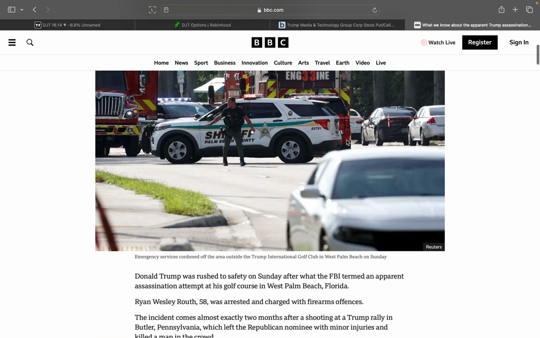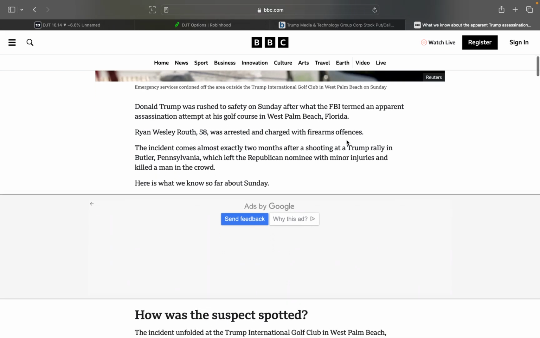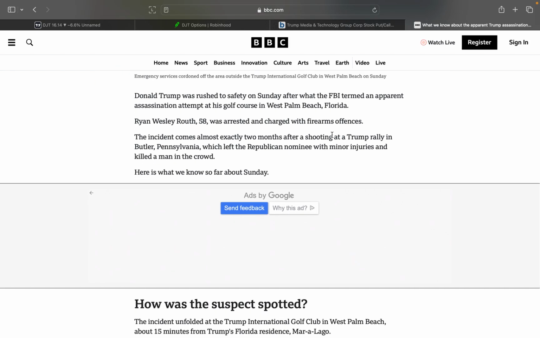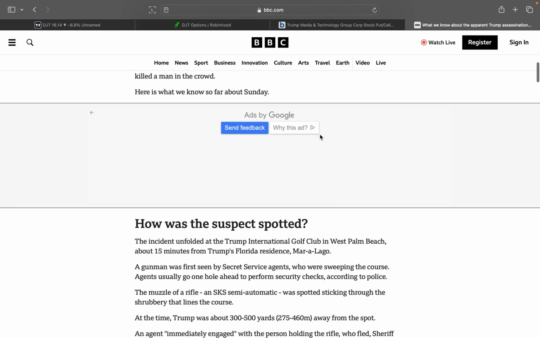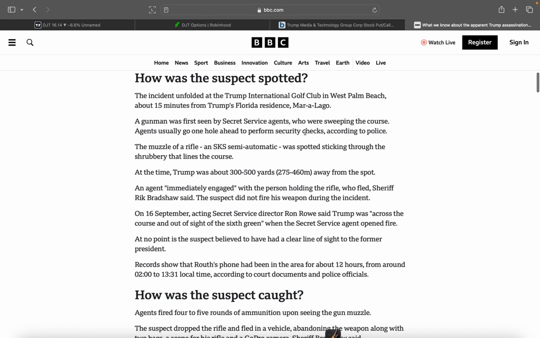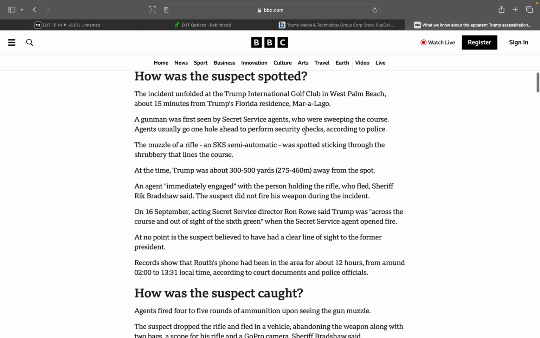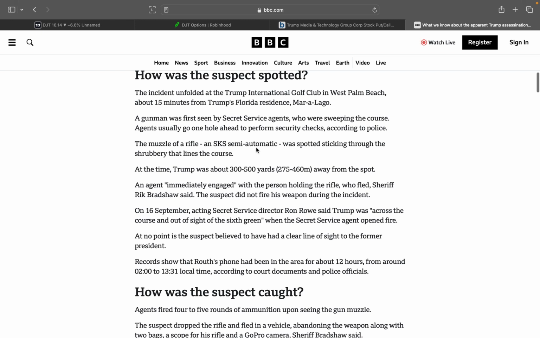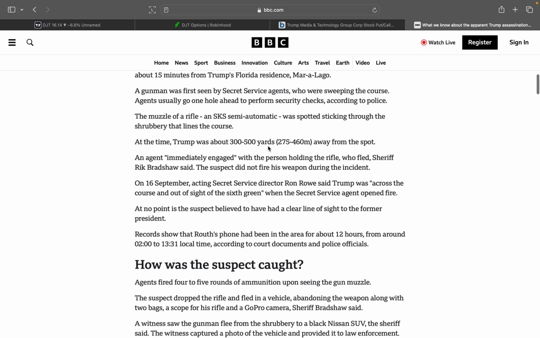So, as most of y'all know, this happened this past Sunday in West Palm Beach, out in Florida. It was on Donald Trump's golf course, and his spot that he owns, the Mar-a-Lago, is not far, about 15 minutes from it. So he's most likely staying over there in one of his luxurious rooms in that massive property. The gunman was saying that he had an SKS semi-automatic, that's a Soviet Union automatic gun. That's in the AK-47 family. This dude was not playing.